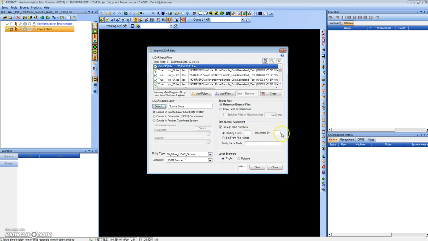You can increment them if you wish, and you can specify at which number you wish them to start at. You can also add a name prefix to the sources.